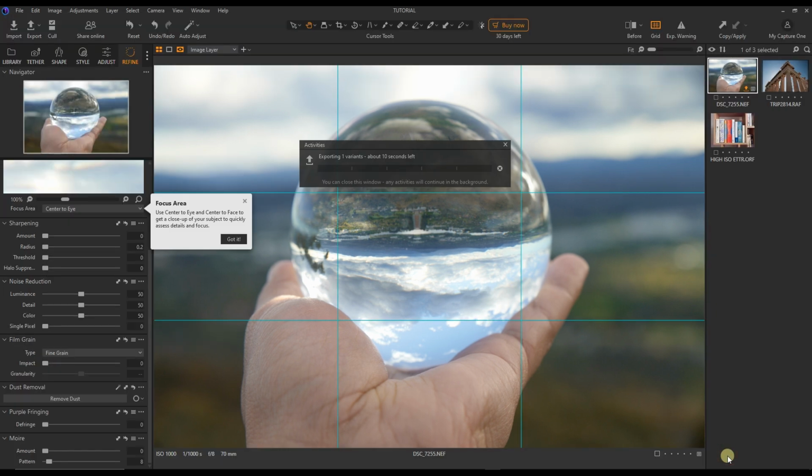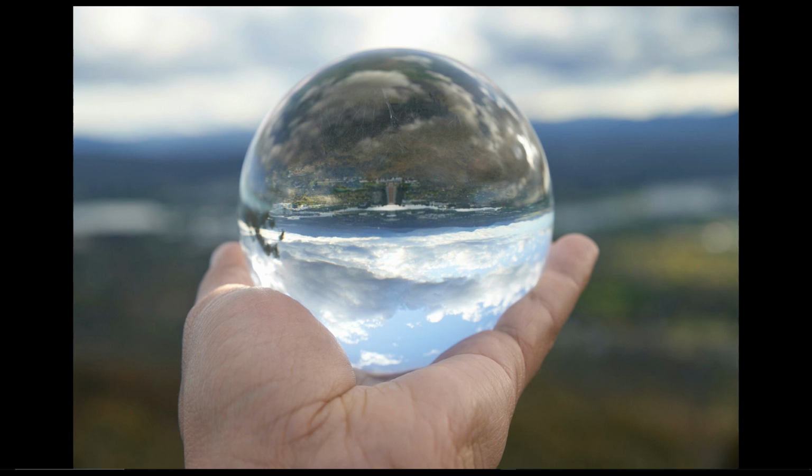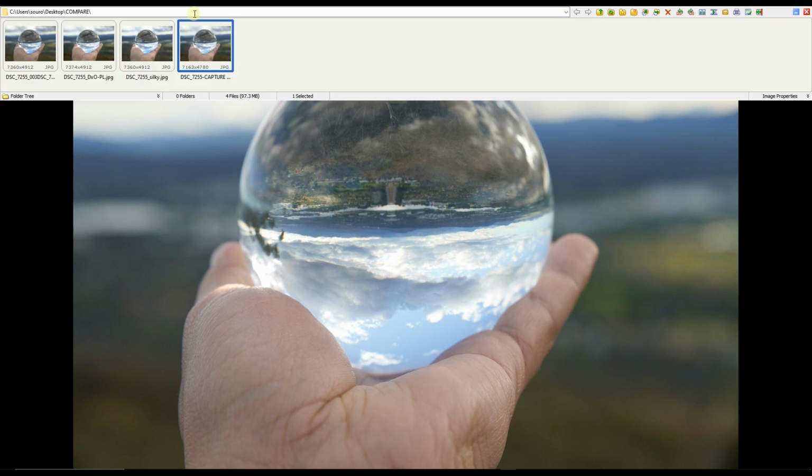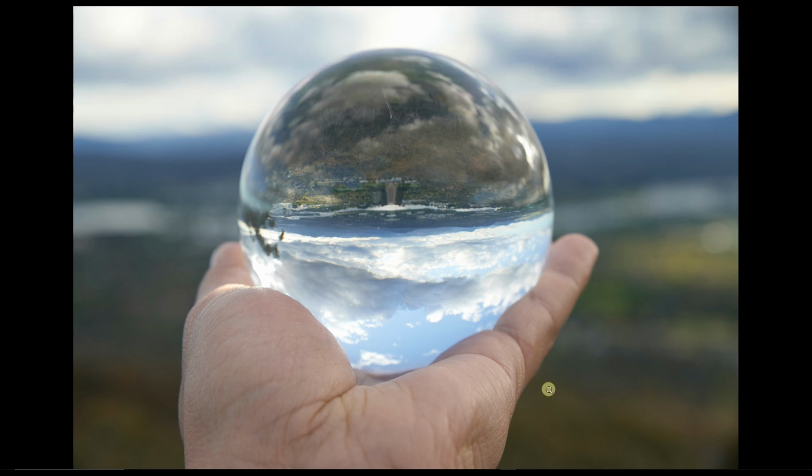Export. So it's exporting now as we speak. It says about 10 seconds left. Then we're going to compare side by side. And now we have Capture One result with fast tone. Good thing about this one, I can compare all four side by side.